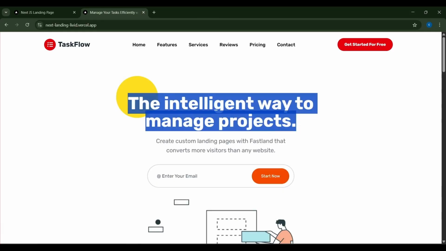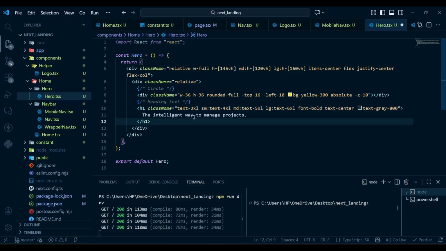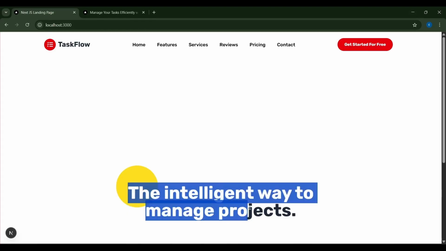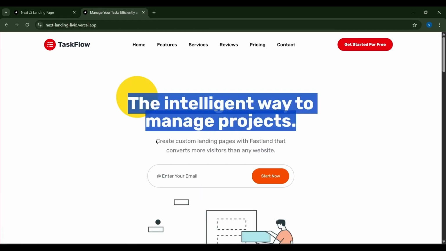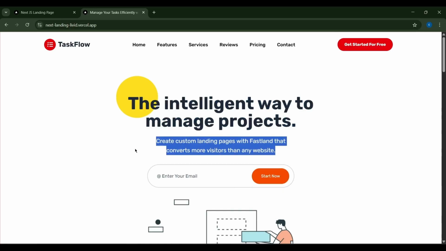So copy this and paste it here, and after this "way" we're going to add a break tag. So now if I hit save and go to our project, here you can see we have our text, the intelligent way to manage projects. Awesome. So next we have this mini subheading, or we can say the description.